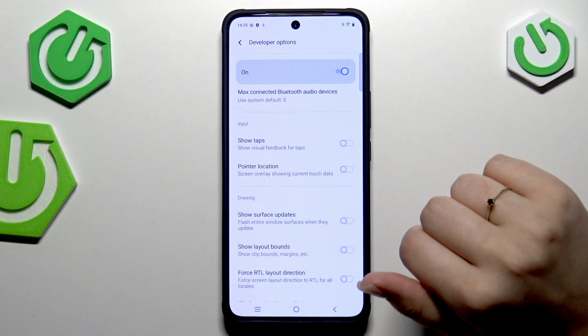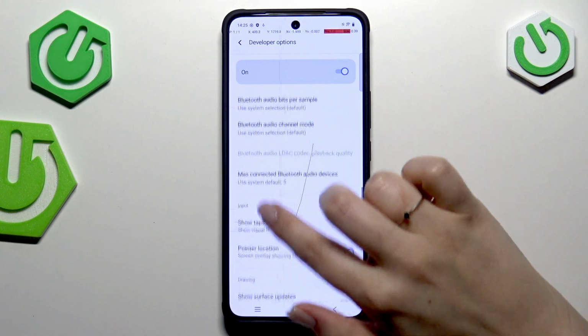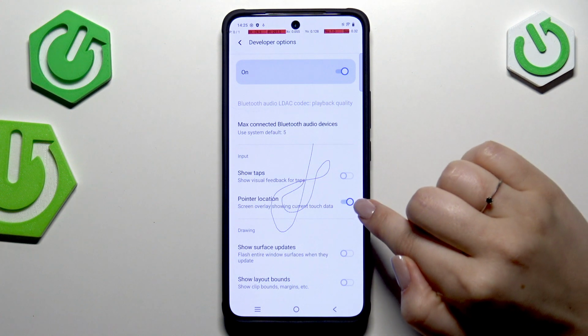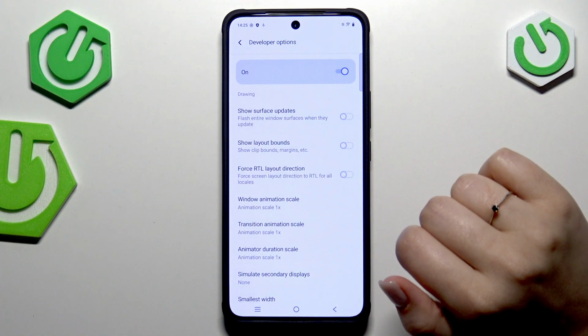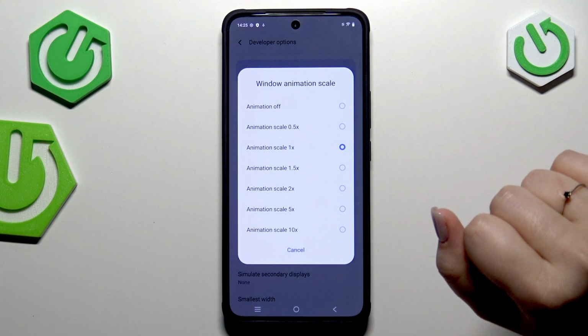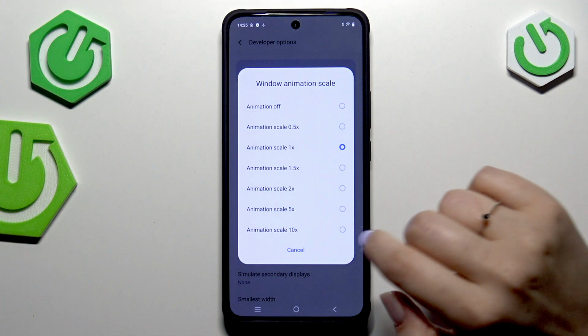So basically, to turn on a feature, simply tap on the switcher on it and it will be immediately activated and applied. Of course, you can turn it off the same way. If you've got options without the switcher, like here in the window animation scale, just tap on it to open more options to choose from.